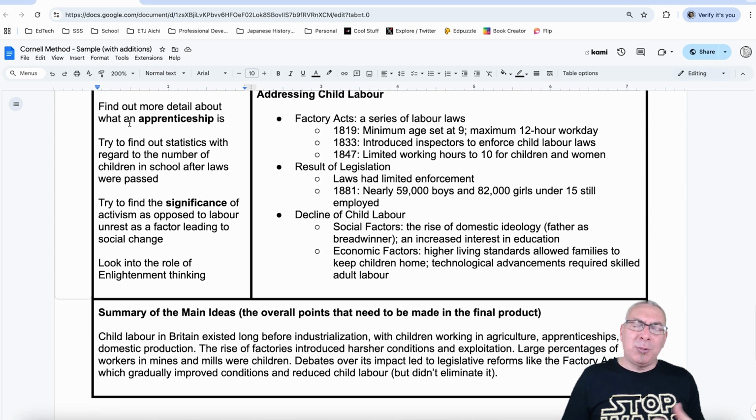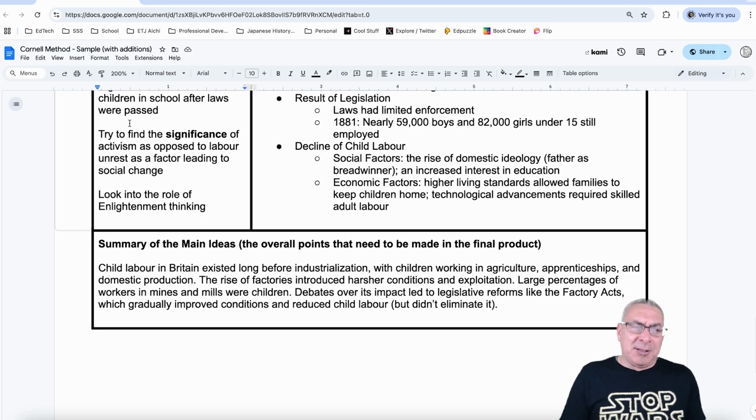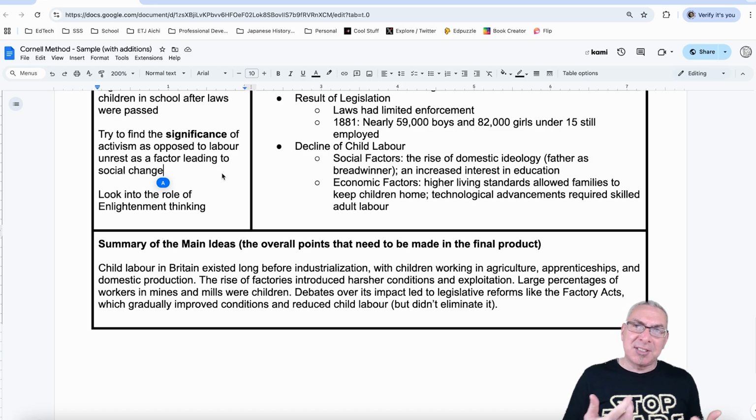Find a little bit more about what an apprenticeship is. That's something I may or may not use in my final product, but I think I need to know. Finding out statistics about children in education, because education's talked about, but I don't really have much detail on it. I'm looking for social change, and education is social change, right? And try to find out the significance of activism as opposed to labor unrest, right? Was it more activists that had an impact, or was it people protesting? These are questions I came up with that I want to check out.